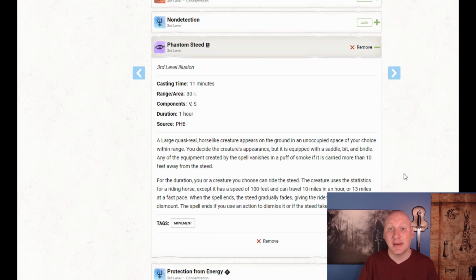You could even go next to enemies and they won't get attacks of opportunity against you because you're not moving under your own power. You can also create a phantom steed for somebody else to ride. So a really good ritual for this character, I think. You could also consider things like water breathing, another really good ritual. But I do think phantom steed is really good for a halfling because of their slower movement rate.